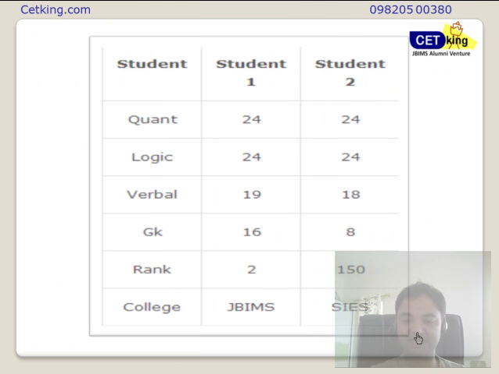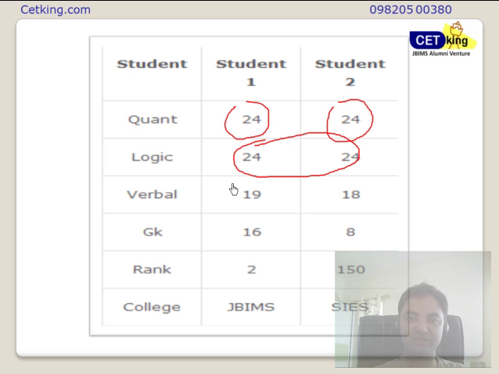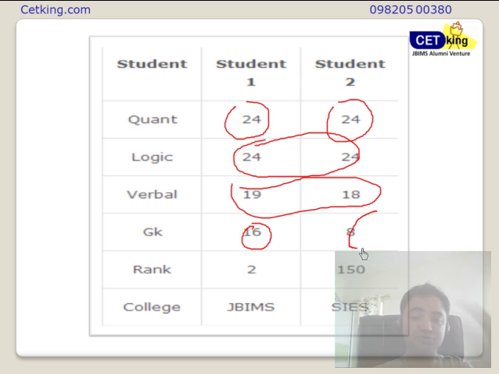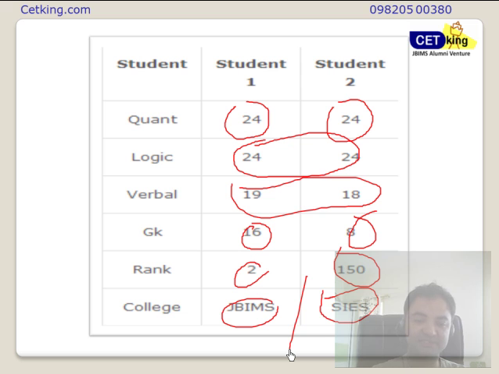Next, I want to give you the importance of CMAT GK. Let's take the example of two of our students from last year. Quant: 24 questions right in both. Same score in logic, almost the same score in verbal. But GK: 16 questions right for one, 8 questions right for the other. CMAT rank 2 versus CMAT rank 150. The college one got is JBIMS, the college the other got is SIS. So the difference between JBIMS and SIS is basically your score in GK. You can't ignore your GK score, you have to work on it. This is just to give you a heads up about the importance of GK.